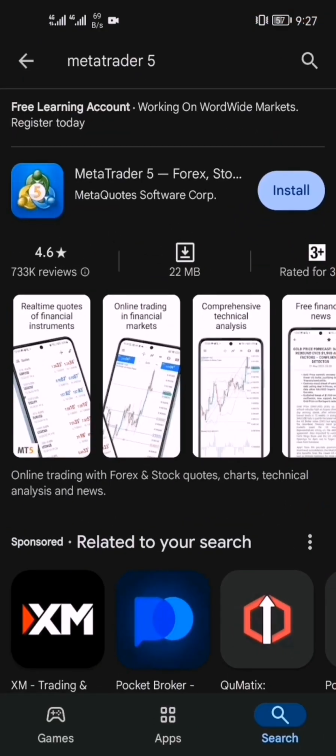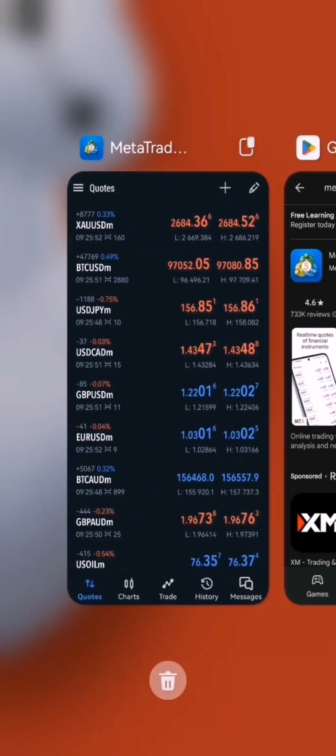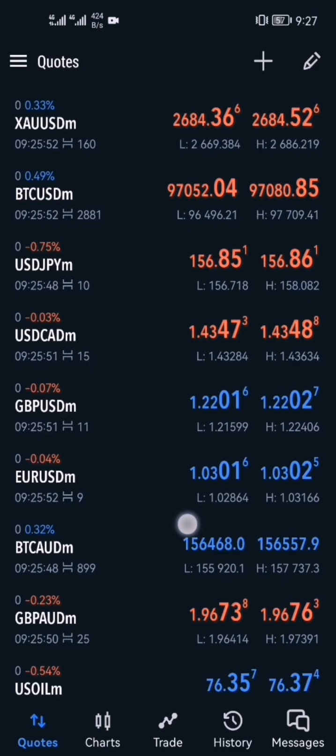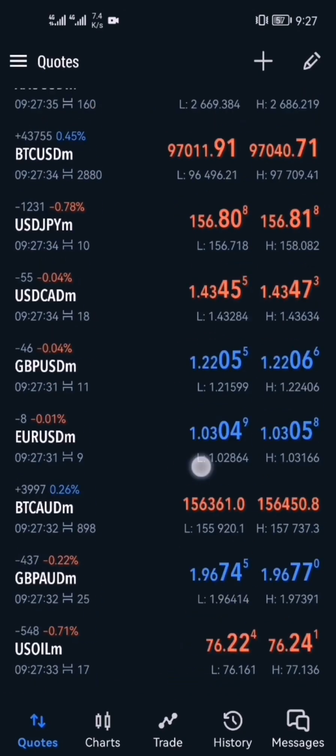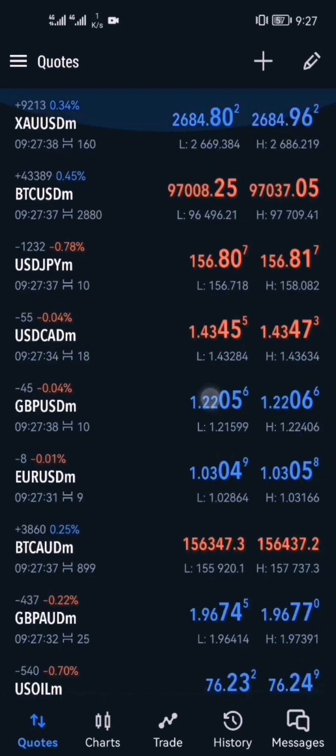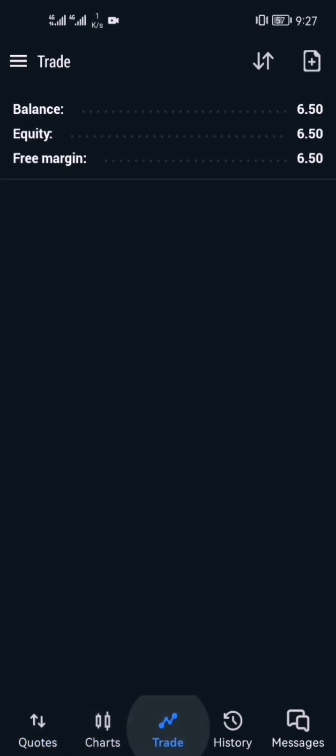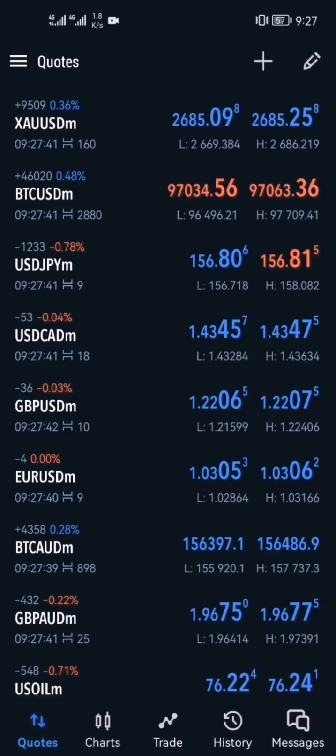So after installing your MetaTrader 4 or MetaTrader 5, when you open it, it will look something like this. So this specifically is your MetaTrader 5. This is it. This is where you actually execute your trade on the international forex market.